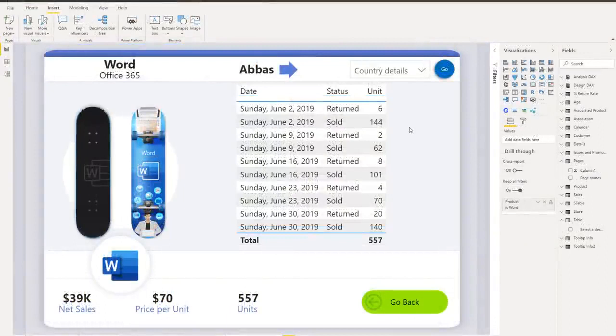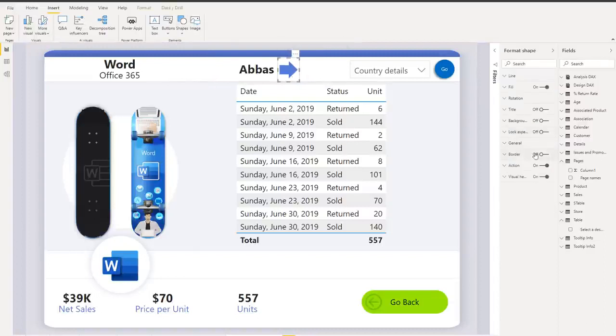The other update to page navigation is that we've now added support for shapes and images. So if you want to use one of the built-in shapes, you can go ahead and do so. Here's an example using the arrow.